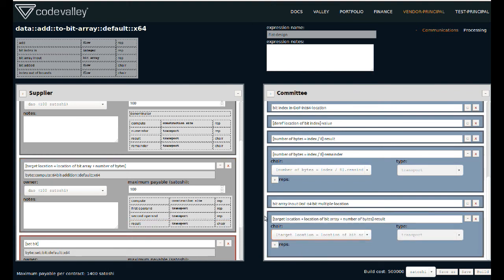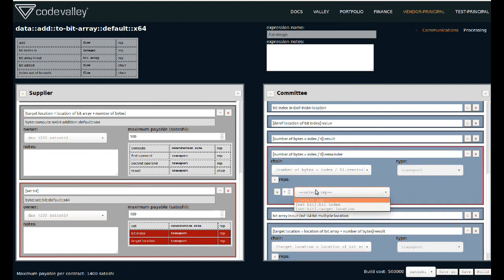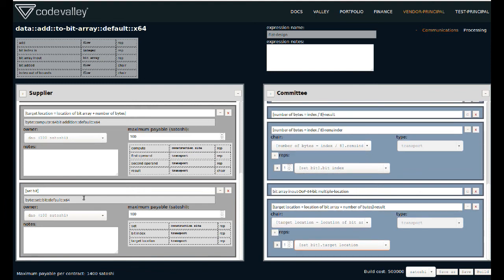The result of that addition is the target location. So you'll see the set bit requires the target location and requires the actual bit index, which we both have. The remainder is the bit index from the start of that target location with regards to bits, and the target location is what we just calculated.